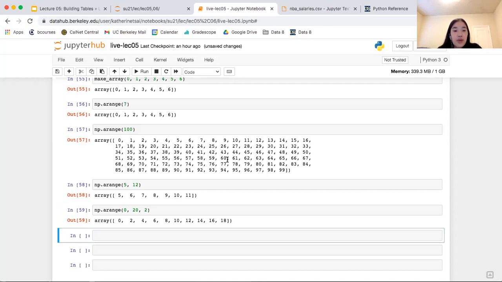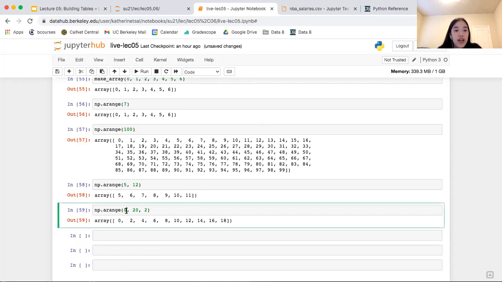Okay, so when we do that, you can see how each time we increase, so we start at 0, we go up to but not including 20, and each time we increment, we get a step size of 2. So you can see that's a difference of 2, 2. These are all differences of 2.